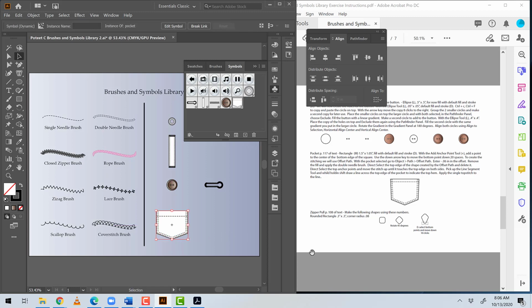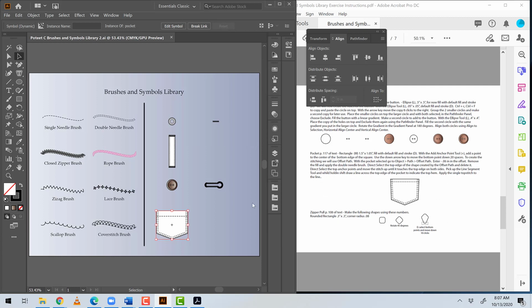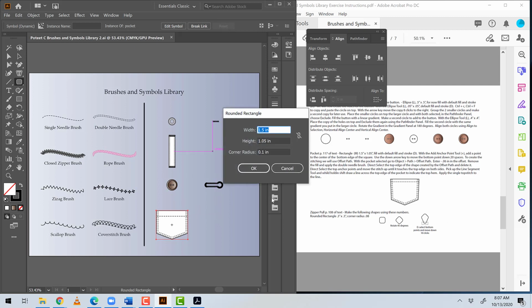Okay, so now that we've done that, Control S, and now we're going to make our zipper pull. It's made up of a series of different shapes, and we're going to start with our rounded rectangle. There's no shortcut for that, so we just have to go get it. Let's click, and we're going to enter for the rounded rectangle. Our first shape is 0.3, tab, 0.3, and our corner radius, tab, is 0.08.